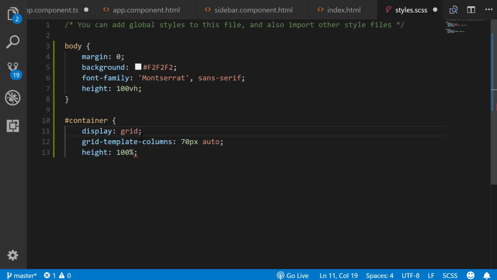If you've never seen display grid before, do a search on my channel or website. I've covered the CSS grid multiple times. So if this stuff looks kind of confusing, like grid template columns, don't worry. It's just basically saying we want that first sidebar column to be 70 pixels, and then the other side will automatically fill the browser.